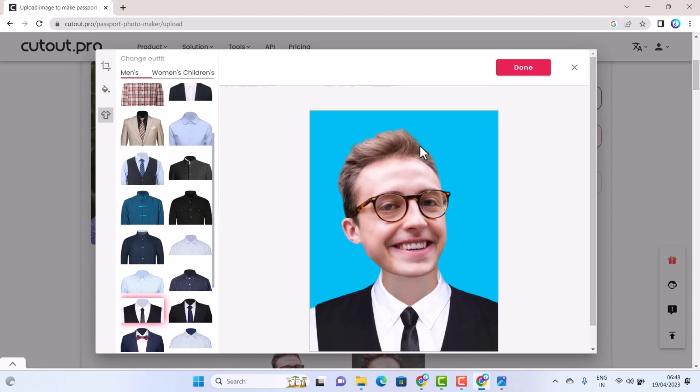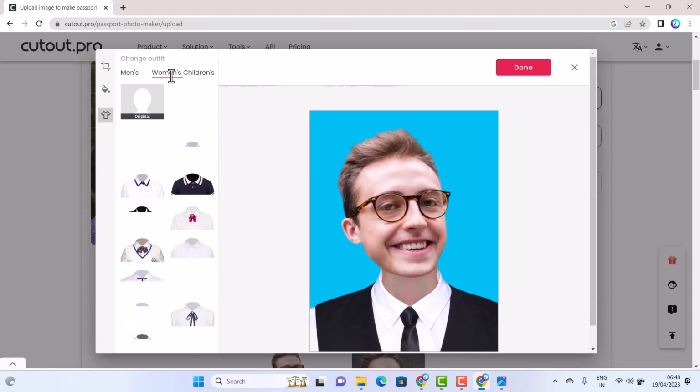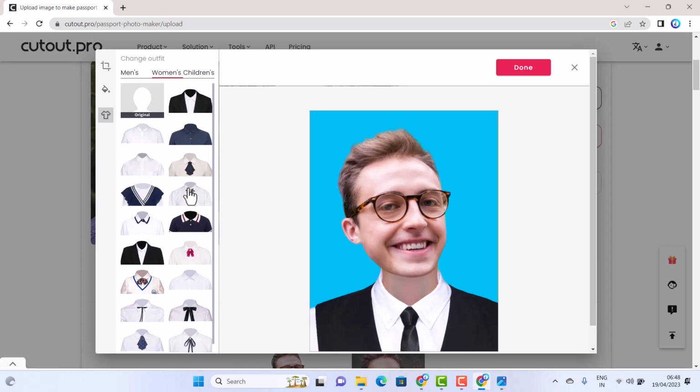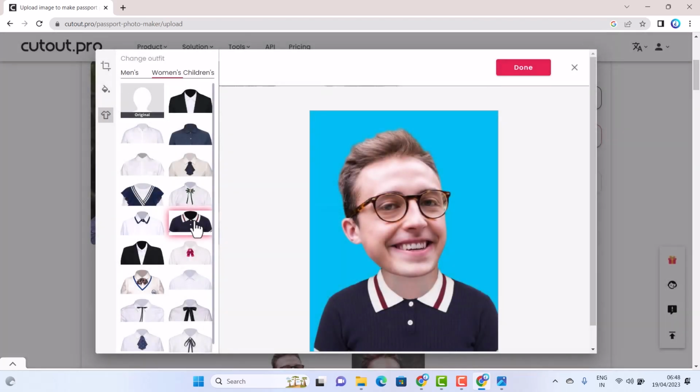For example, if you want to change the outfit for men or women and children, you can do that. Women and children's options are also available. You can change and check it out. For example, if you want to have some fun, you can make your passport size photo into different types of things, and if I'm using my image in a schooling size, I can make it according to my needs.